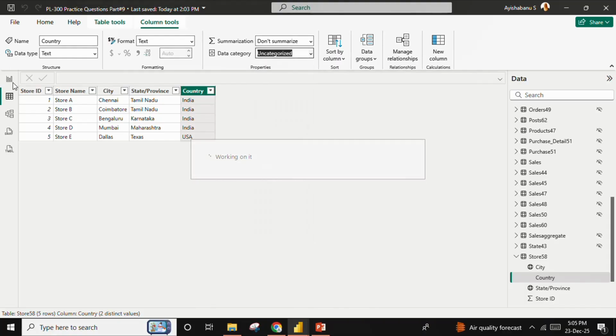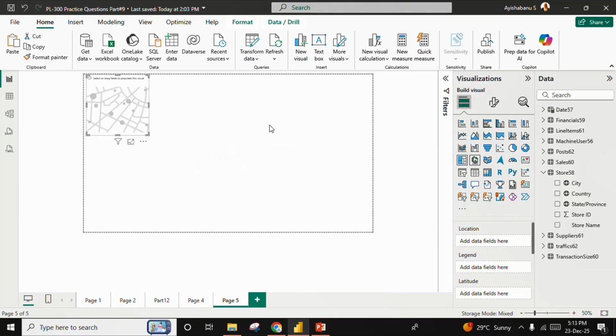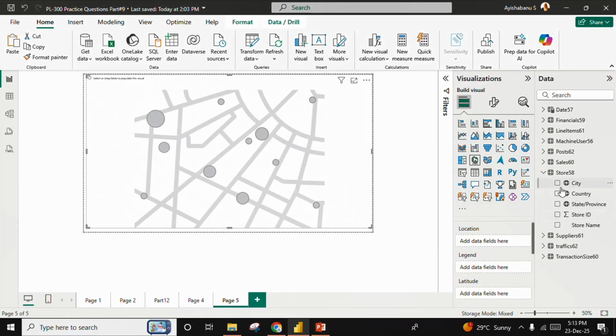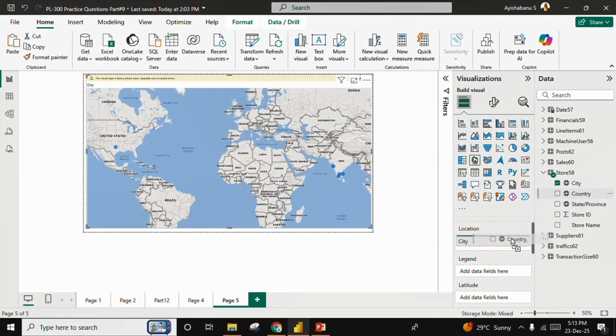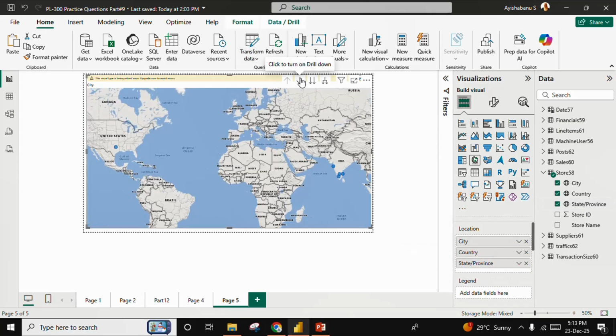Now go to the visual. Okay, report view. Create a map visual, expand it. Now try to drag and drop the city, country, and state columns into the location field. Enable the drill down option here. Now click on this dot.